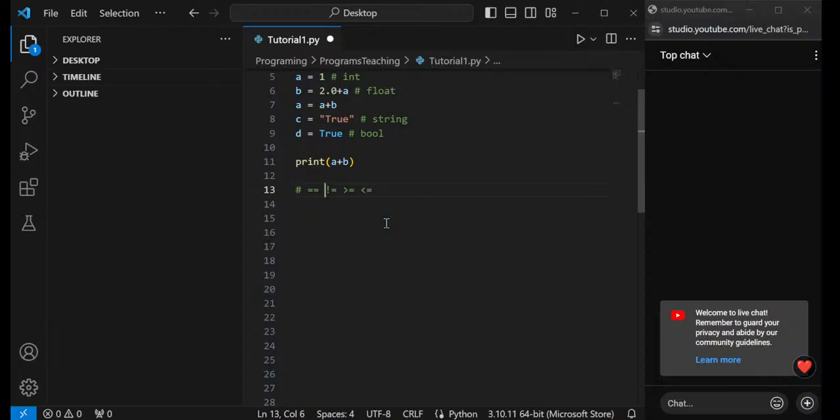We always use a and b here. So again, we have a is equal to b, a is not equal to b. For not, we use the exclamation mark. A is greater than or equal to b. A is lesser than or equal to b. A is greater than b. A is lesser than b.